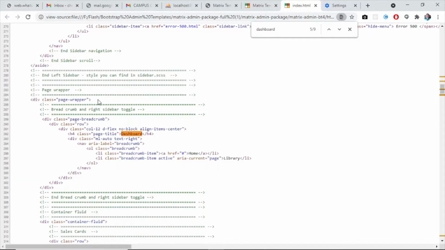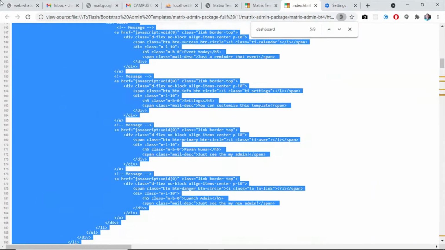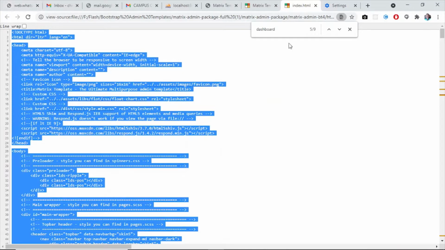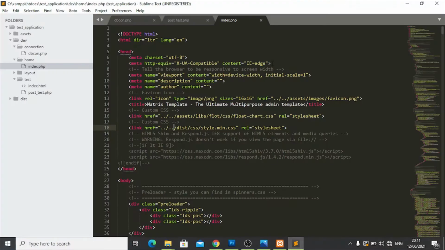There is a class called page wrapper. Normally page wrapper is the CSS class for most of these templates that identifies where dynamic content starts. So we need to search this page wrapper. That means the header will be all content from the page wrapper upwards, then the footer will be all content from the page wrapper downwards. So we need to copy this like this, then we will paste it.